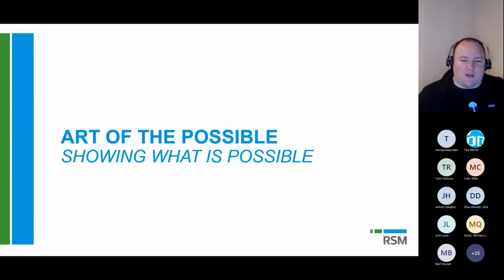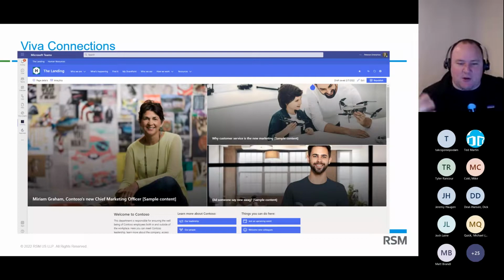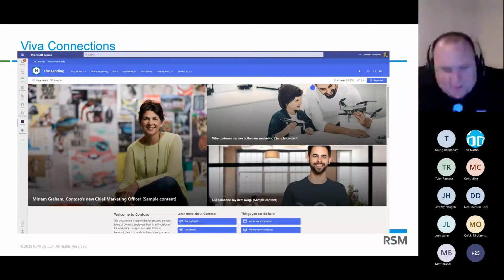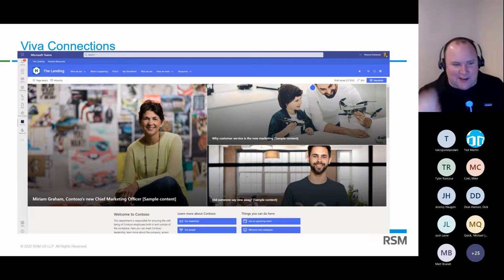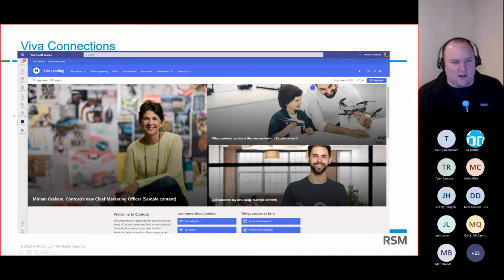So here we are in the art of the possible, showing what's possible, right? So here's a couple different components. When we take a look at Viva Connections, if you're not familiar with it, to simplify it as much as possible, that is bringing SharePoint into Teams. So that is getting our SharePoint intranet site deployed inside of Teams. And you can see that over here on the left-hand side.